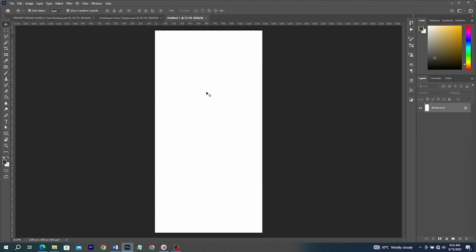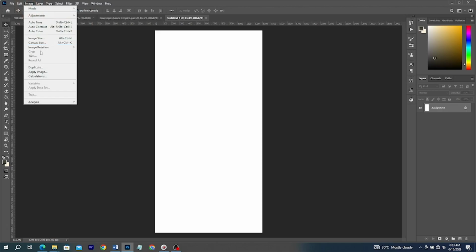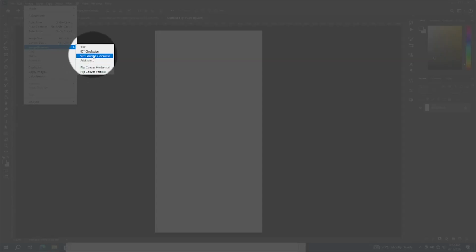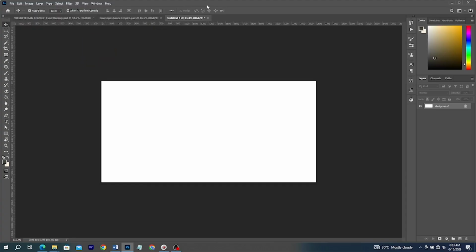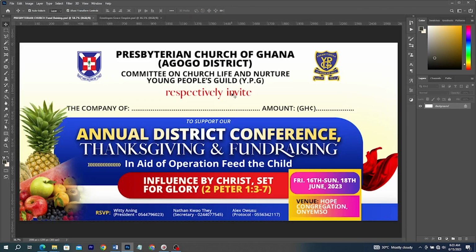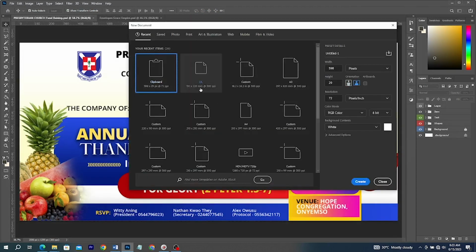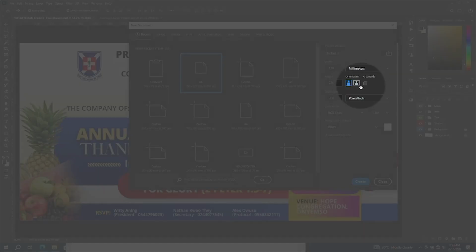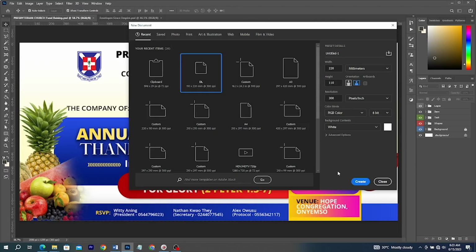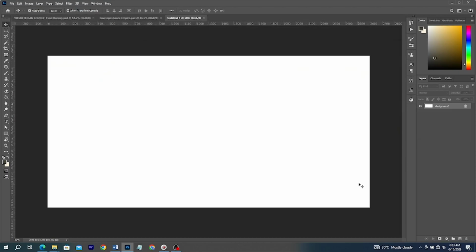A new canvas appears. If it is a portrait, we can rotate it. Then we click clockwise. And also we create here Ctrl+N. That's how to select the envelope now, making sure the landscape orientation is checked. Then create, and now the canvas is straight.